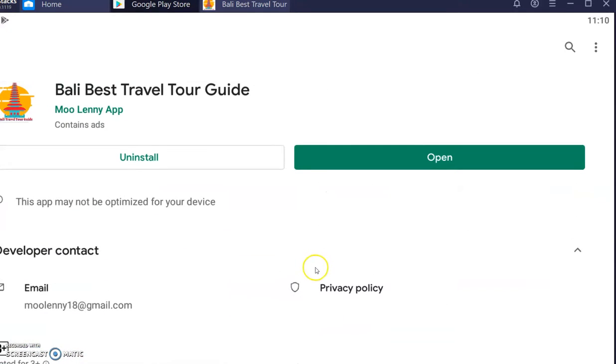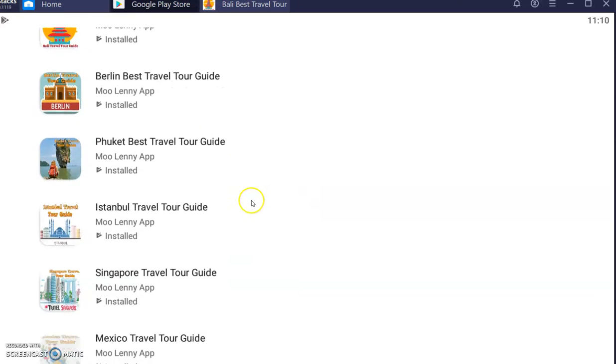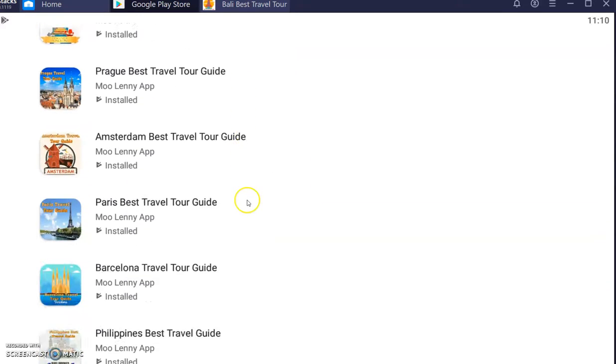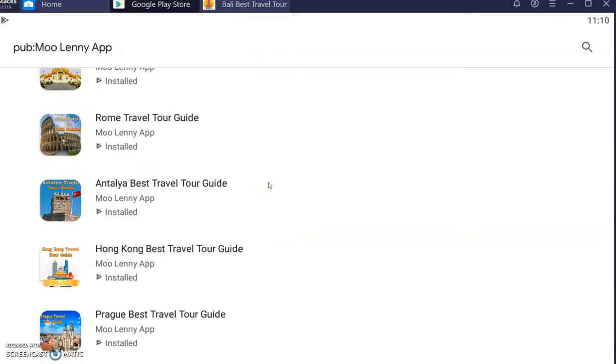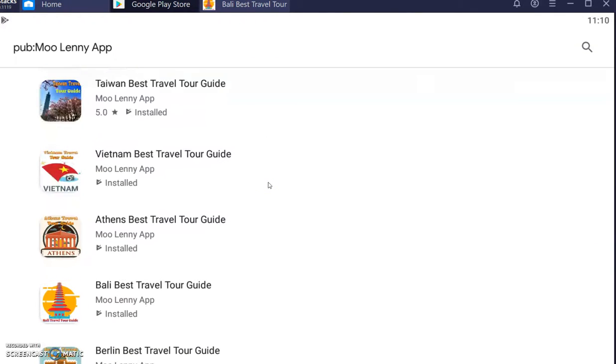Besides that, you can further explore more travel guide apps by clicking this blue landing app. You can scroll down. These are other travel mobile apps that you can install for booking hotel rooms in other countries and other places via their respective mobile apps.